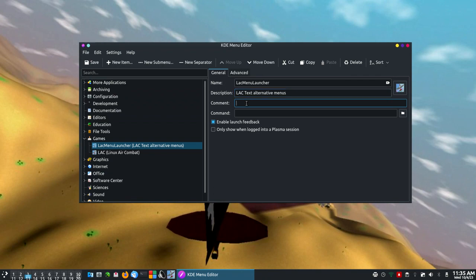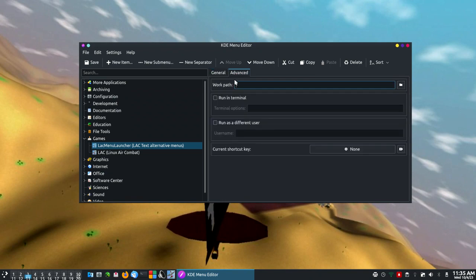Don't really need a comment. The command is going to be simply LacMenuLauncher. And one more trick, I need to go to the Advanced tab here and tell it to run in the terminal. I'll save that. Now that I've done that, I think we're done with the KDE menu editor.